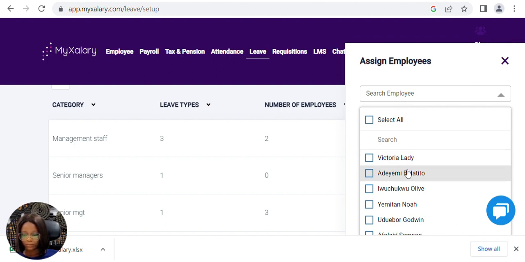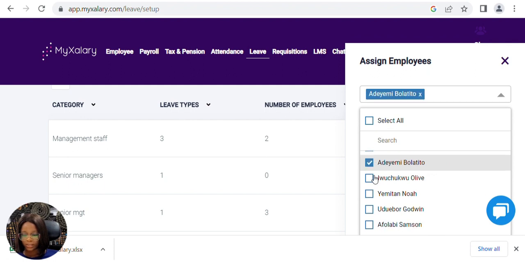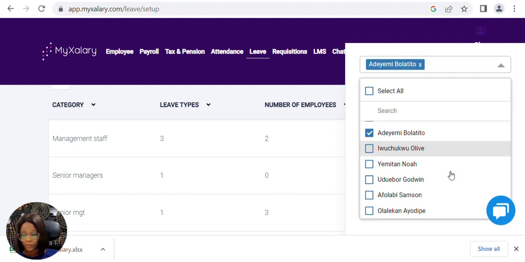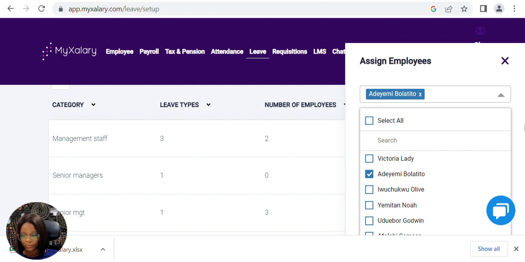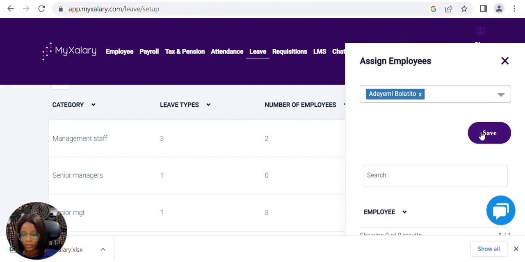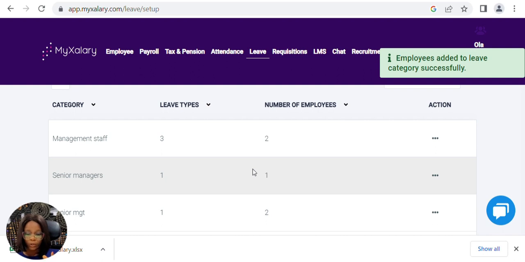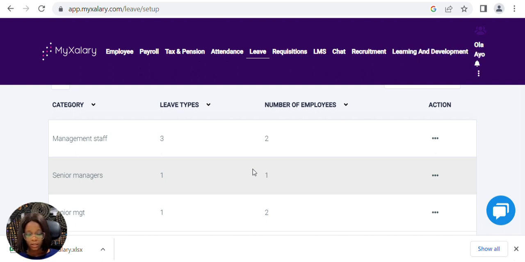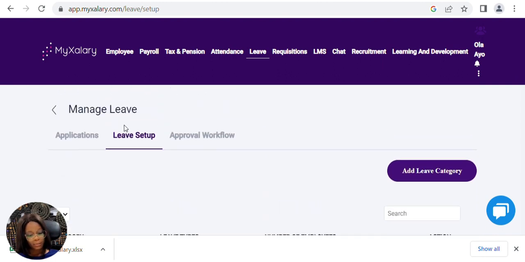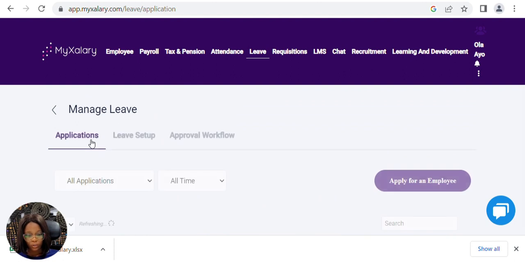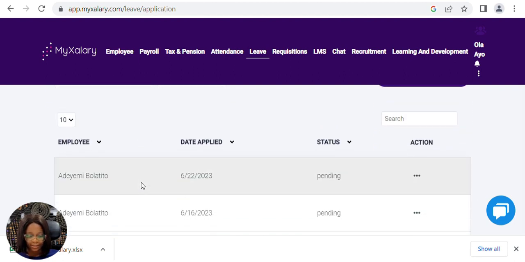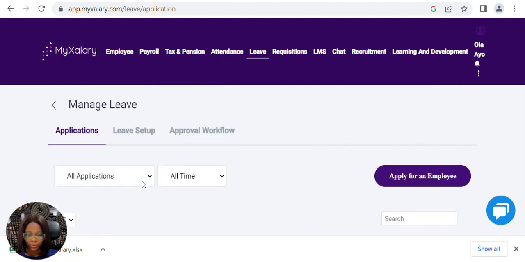So I could say Adeyemi Bola is entitled to this kind of leave. So once I scroll down and then click on save, this particular employee on the mobile app will be able to access this leave. You have this displayed on his interface. So all he needs to do is make a requisition or an application for this, and every time any employee does that, all of those requests will be coming under my applications like I displayed earlier on.